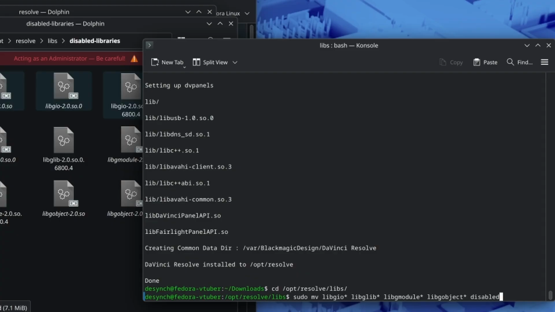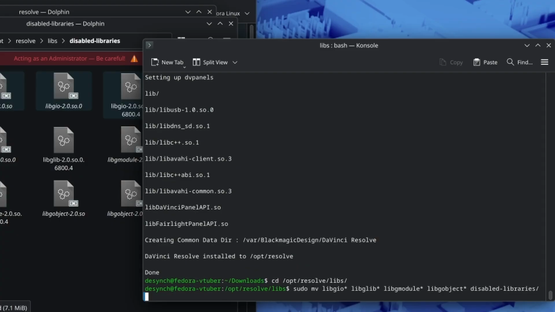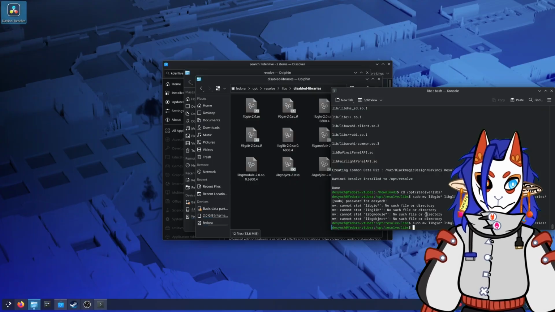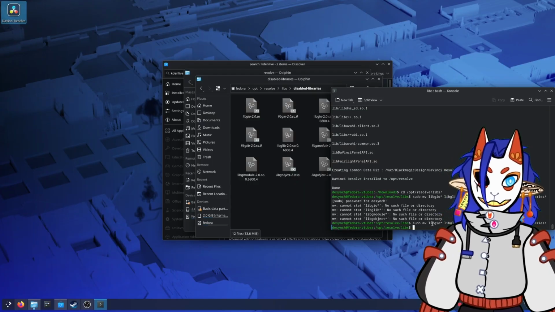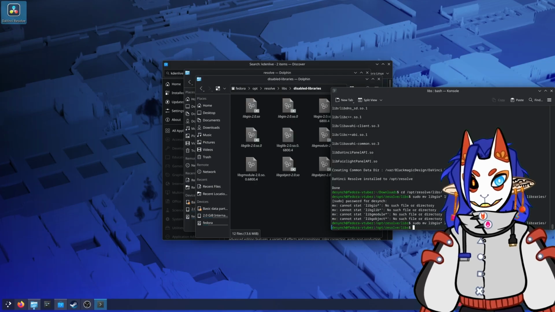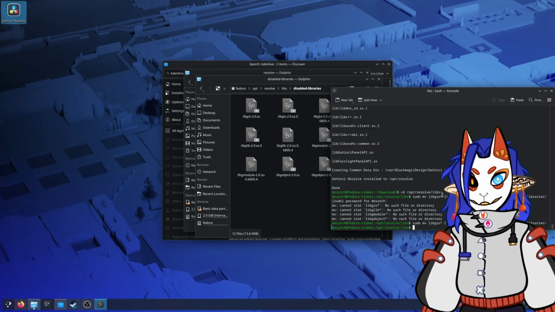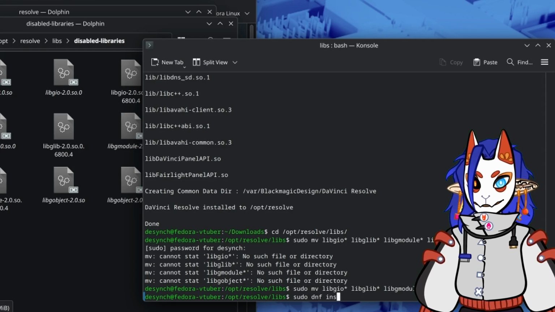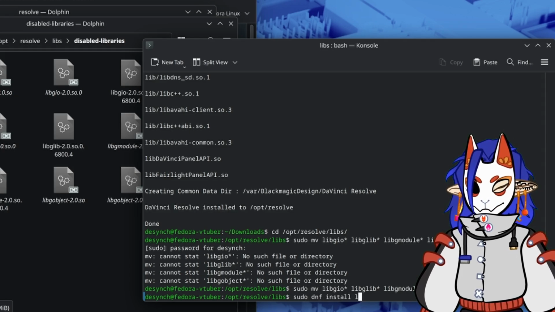So I'm going to hit tab to autocomplete. And we hit enter. It's going to ask you for your password because you're using sudo. And it's going to tell me it couldn't find any files because they are already removed. So that's if you're unsure if you got all the files. Still, DaVinci Resolve is not going to behave exactly how you want. So we're going to need to install a few more packages. We can do sudo dnf install. And then what you want is libxcrypt compat.